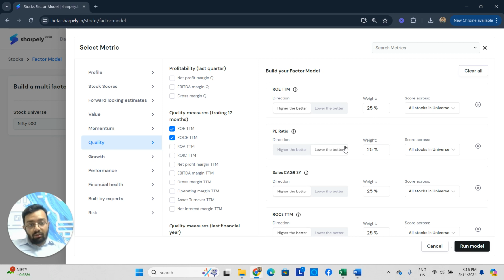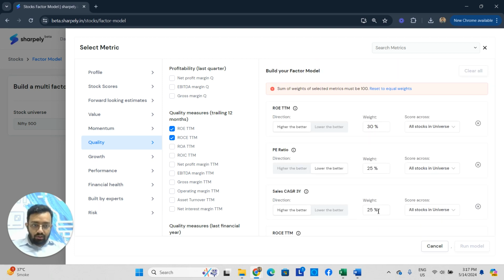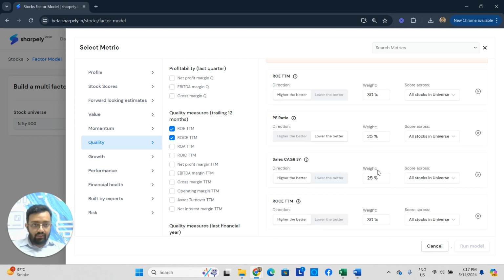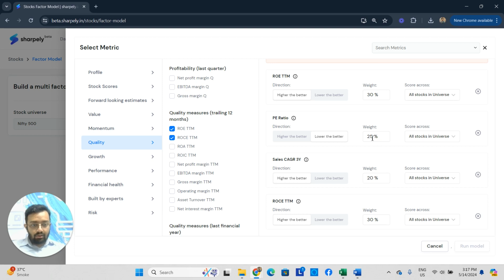Now you can also control the weightage. So I am more concerned about quality. So I will give more weightage to ROE and ROC, right? So I'll give 30% weightage to both of them. So 30 here and 30 here. I am equally concerned about the growth as well as the valuation. So 60 is already done. I'll reduce this to 20. I'll also reduce this to 20.